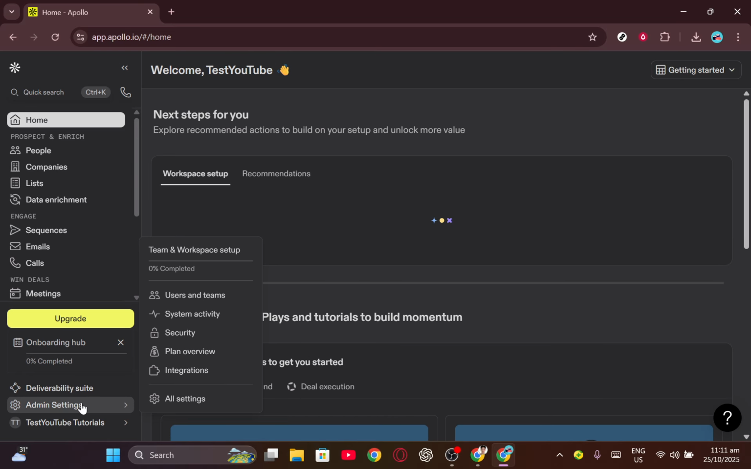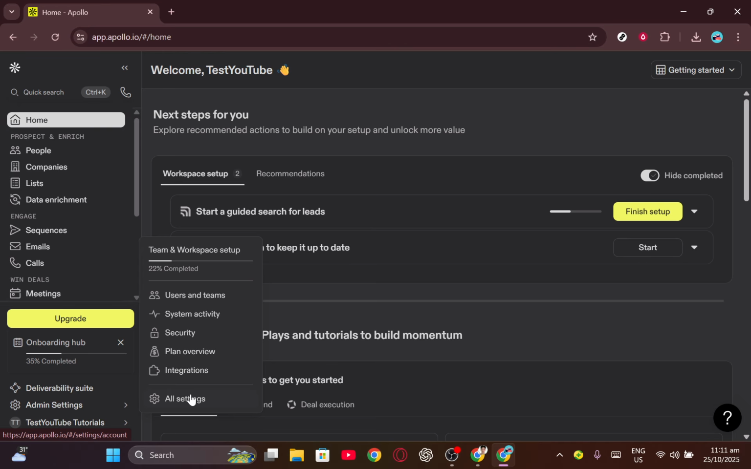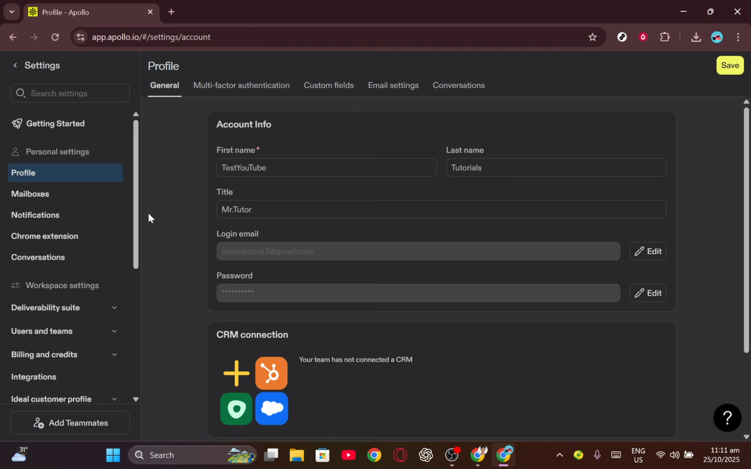From here, locate the Admin Settings section. This is crucial given that we'll need to adjust settings that pertain to your account and email configurations. Clicking on Admin Settings will open up a menu with various options. Now that you're in the Admin menu, look out for the option labeled All Settings and click on it. This will allow us to delve deeper into the settings necessary for us to manipulate your email signature effectively.